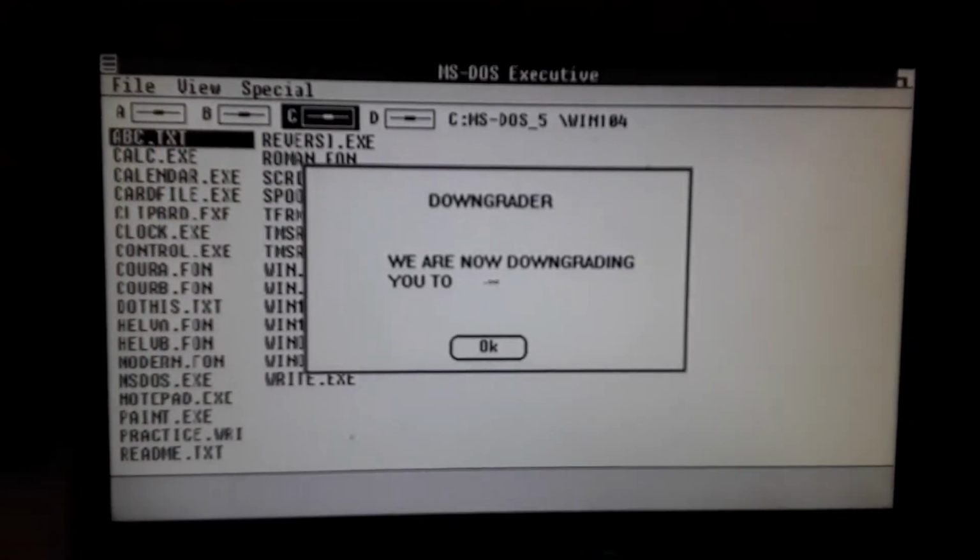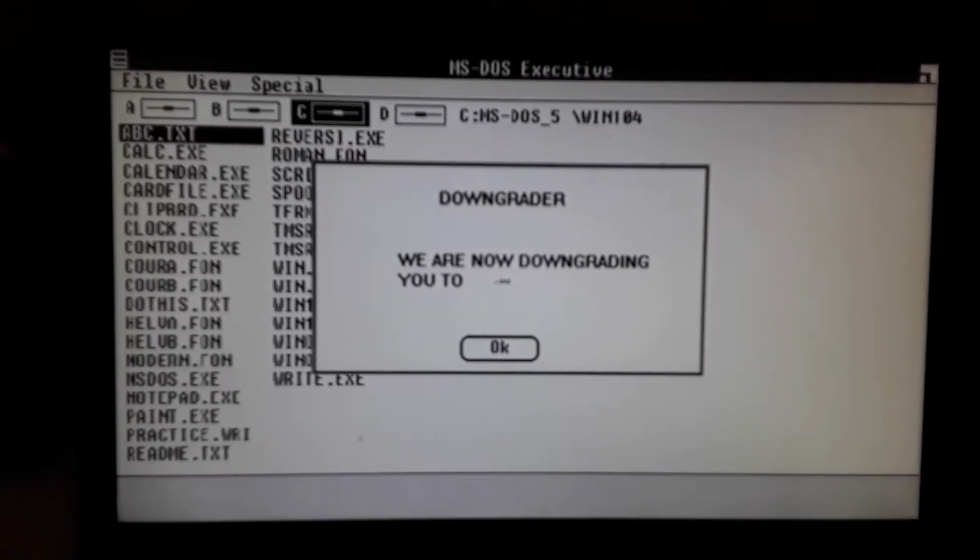We're now downgrading you to who? Verona Infinity PC. Huh? I see a minus and an infinity symbol.